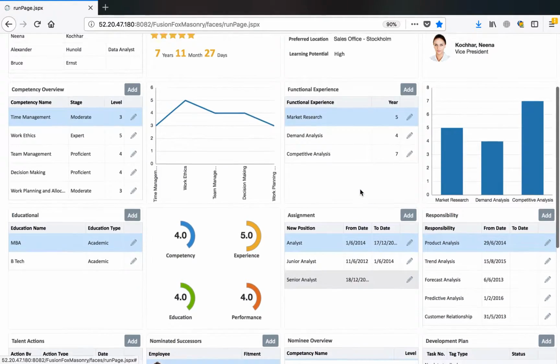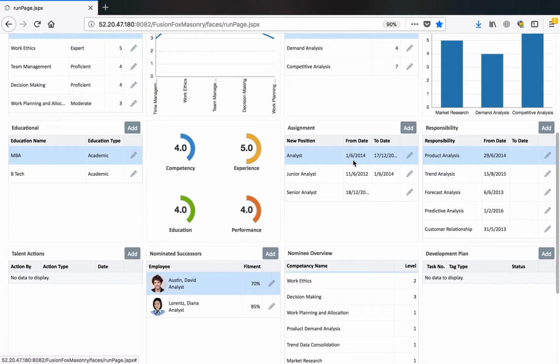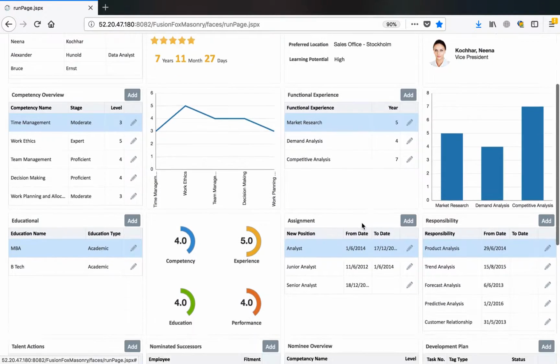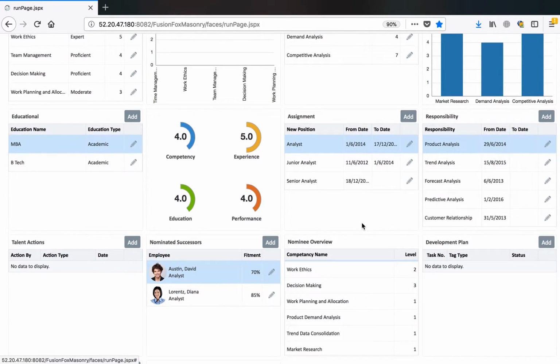And who are the nominated successors for this talent? Who can potentially fill the position if this particular talent is leaving the organization or is moving upward in the organization? Like in this case, senior research analyst becomes research manager. So the people who can potentially fill the position or are nominated already as successor.